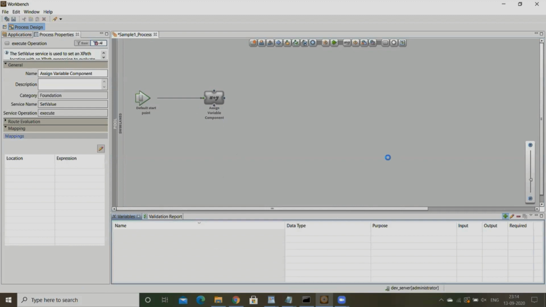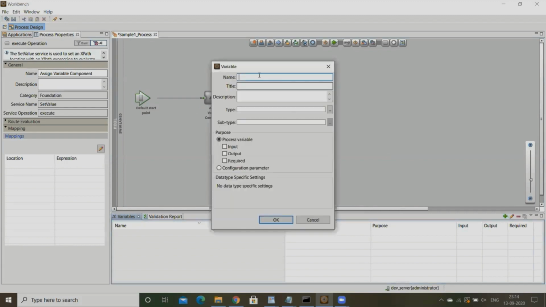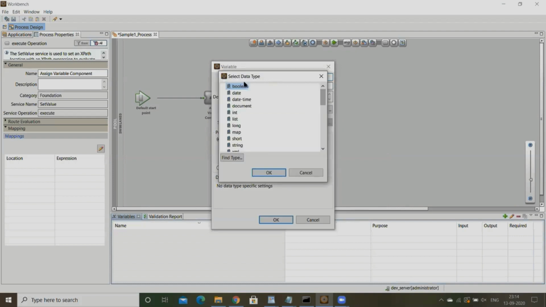So this is the variable pop-up. In this pop-up I'm giving the name var1 and selecting the type as boolean, date, whatever it may be. You can choose string, XML. So there are so many out of the box data types available. Based on your requirement you can select. Now I will show you setValue.